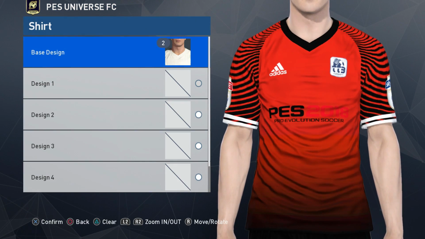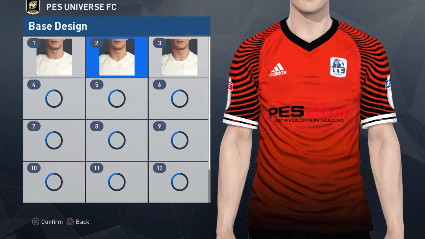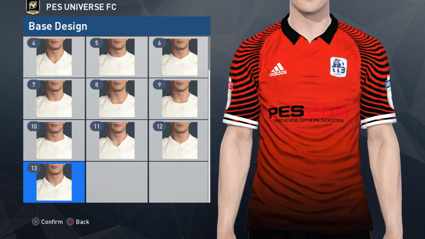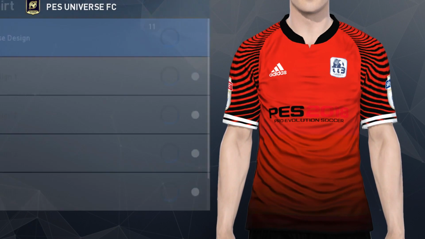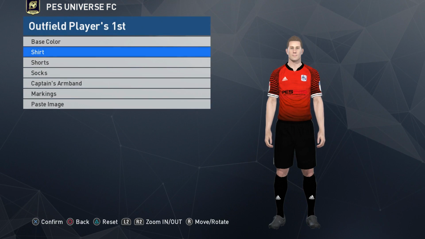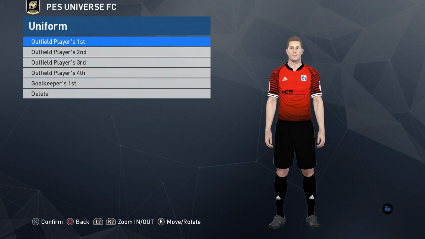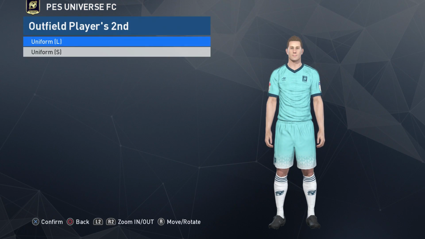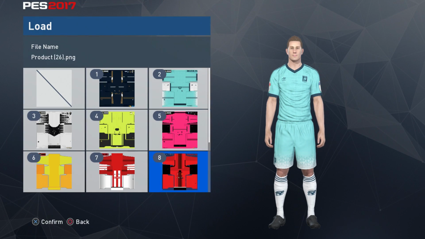We decided to use the black collar, but you can use any color you want, and it's just going to be an all black design. If we went for something like that, you can change that. We could have used another color, but there's the first one. So if we had that as our home kit, and we went to the second one, we went to paste image, we went to large and we used the Borussia Dortmund one.